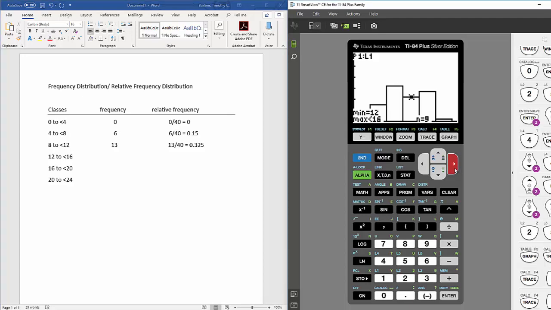Moving to the next class, which is the class 12 to less than 16, there's a frequency of 9. And so the relative frequency will be 9 over 40, which is 22.5% as a decimal.